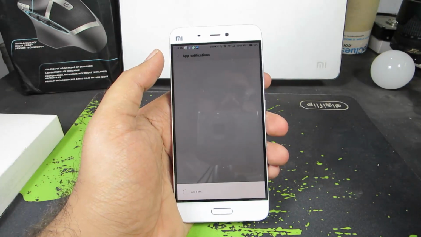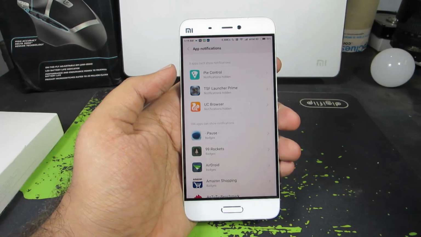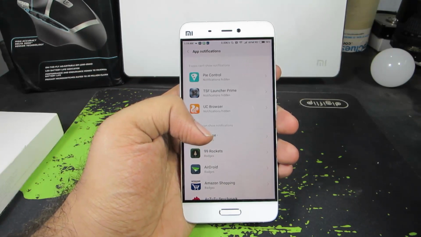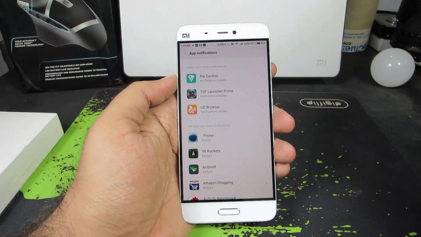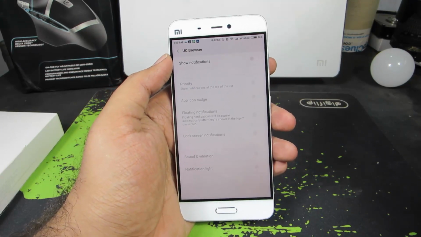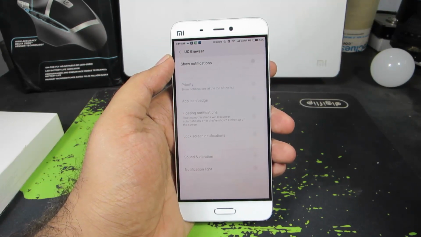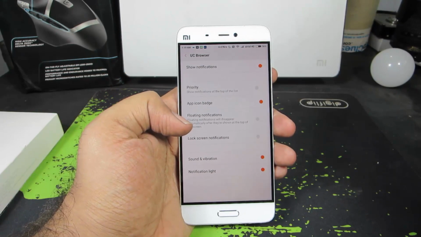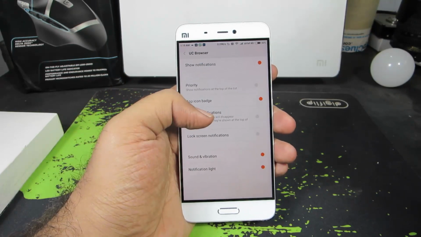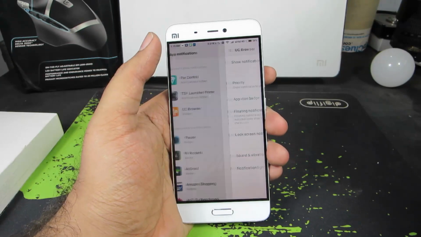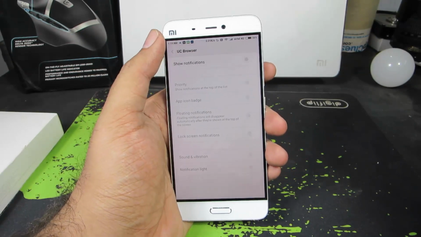If you want to change notification permissions for any application, you need to select the first option, App Notifications. It will now list all the applications that are installed on this device, and we can choose to enable or disable notification permission for that particular app. So if I select UC Browser, as you can see, I have completely disabled app notifications from UC Browser. And now I have enabled that. If I want to disable heads-up notification for any specific app, I need to disable this floating notifications toggle. So let me just disable this.